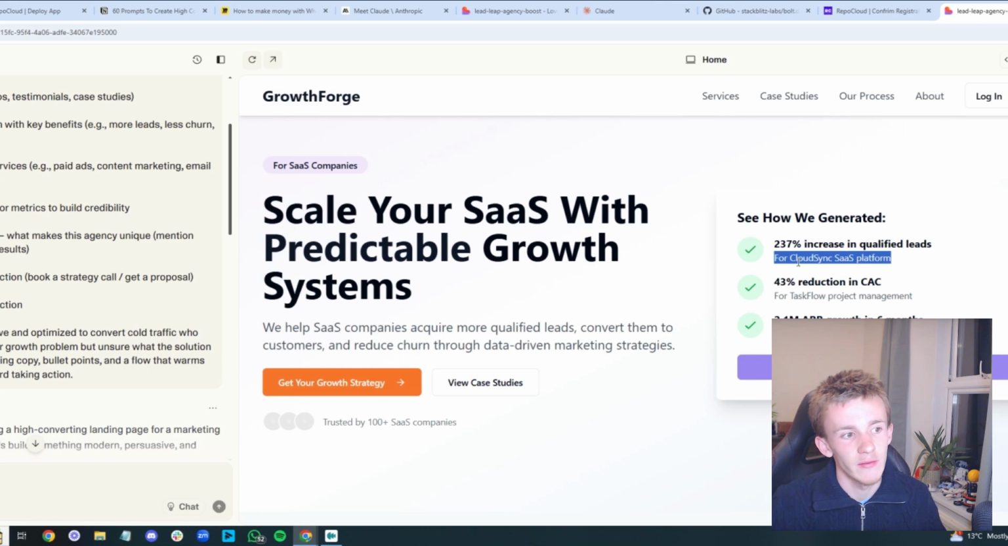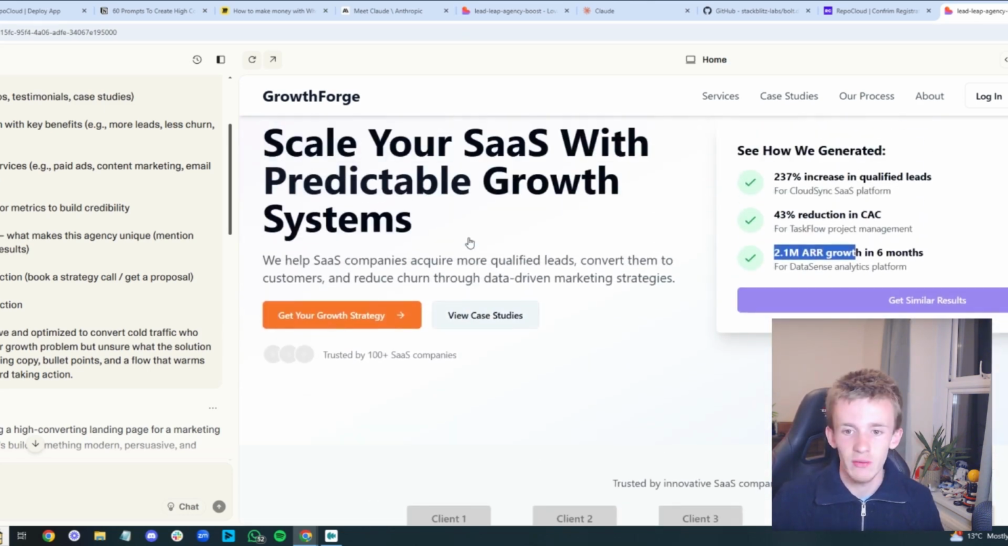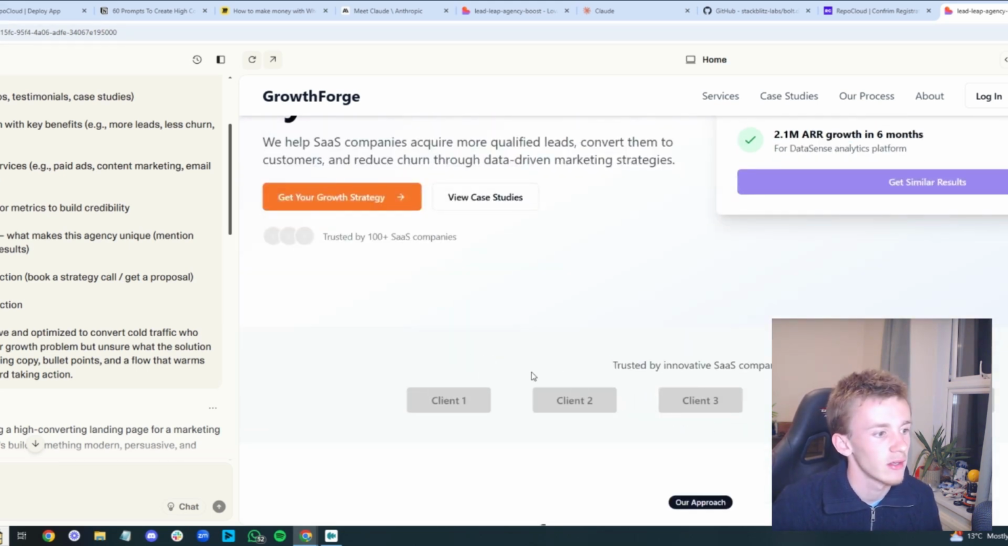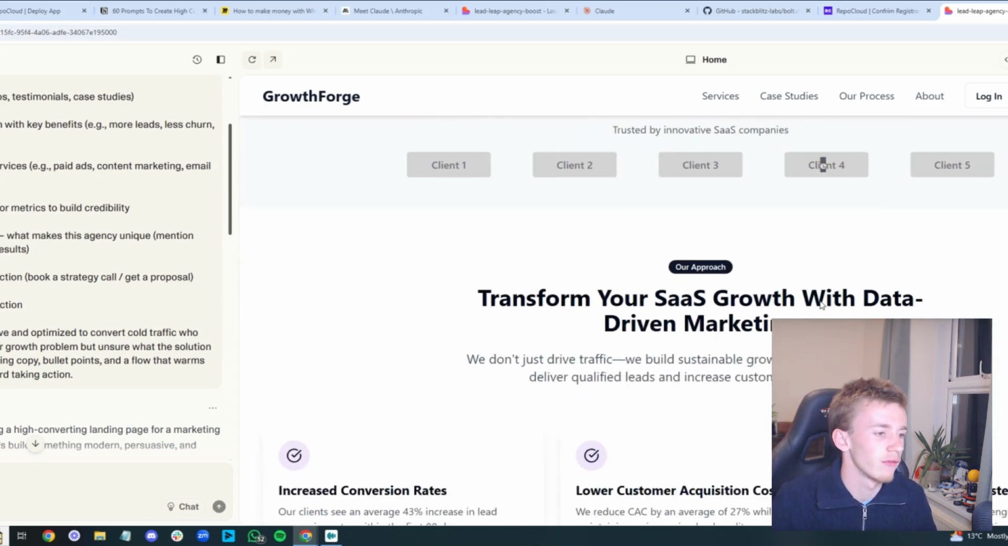Again, if you've got that social proof, input your clients' companies there. 43% reduction, 2.1 ARR. Okay, and then again, really, really quick prompting your prospects or your cold leads to initiate and engage with what you're putting on the landing page right in front of them. So view case studies, and then down here, we've got different case studies and different SaaS companies. So, client 1, client 2, client 3, and client 4 and 5.